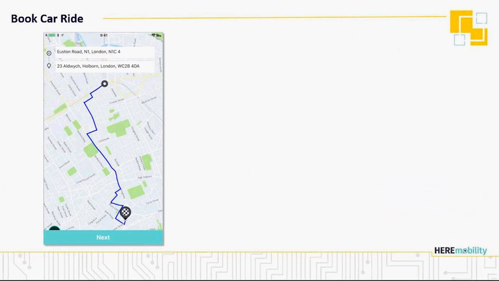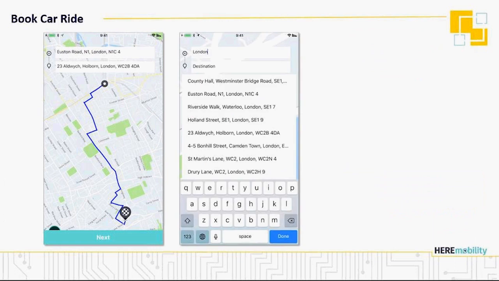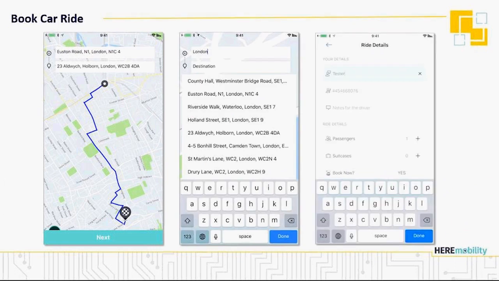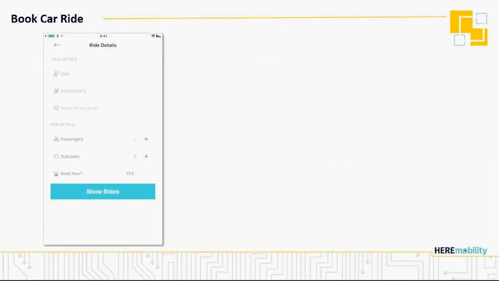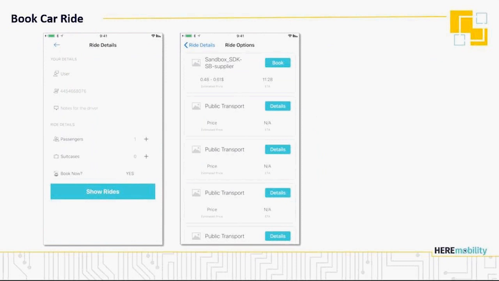Here a user enters his origin, where he wants to get from point A to point B, so his origin to his destination. Then there is an autocomplete where he can choose the exact address. Then he can fill in ride details, what are his preferences for the coming ride, such as number of passengers, number of suitcases, if it's a pre-booked ride or does he want to leave now. And then he can get the offers.